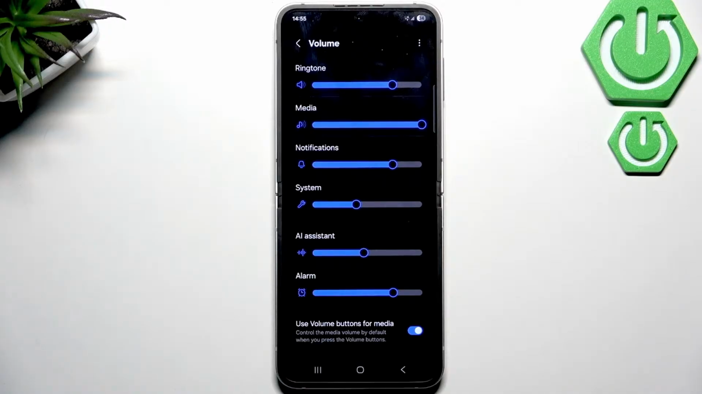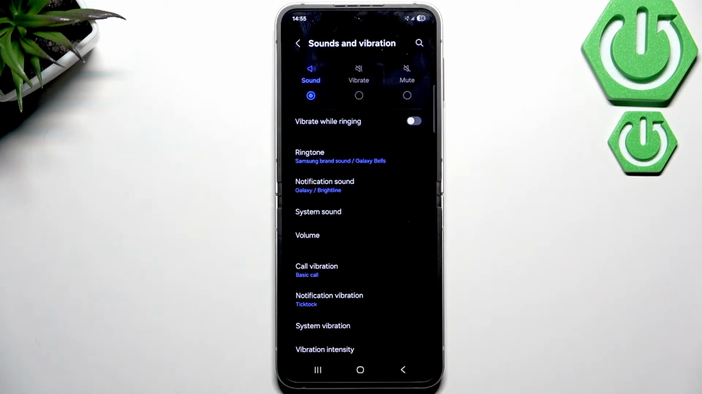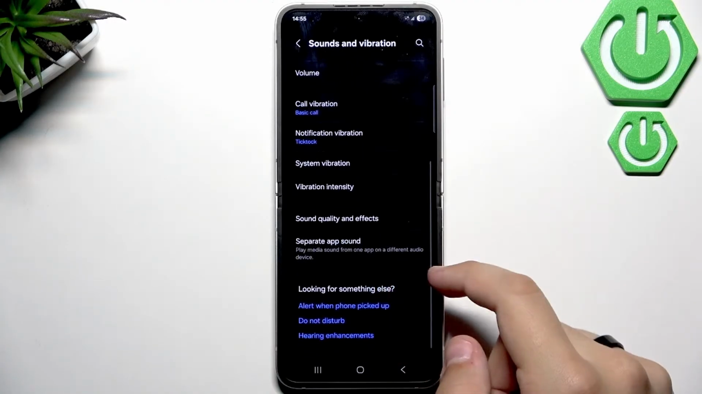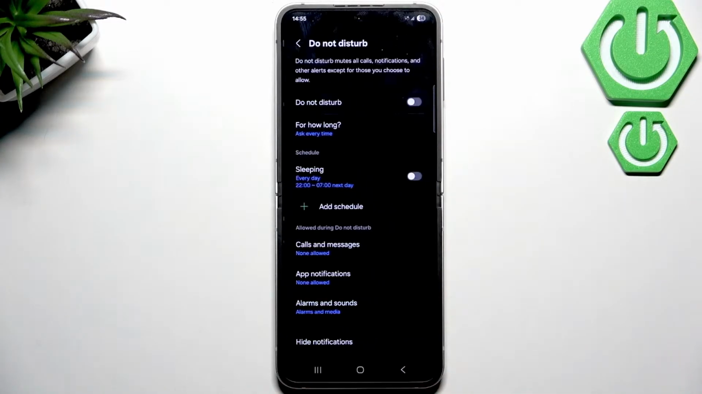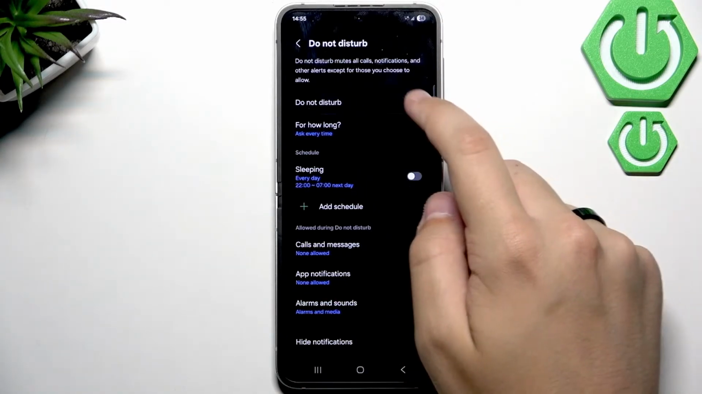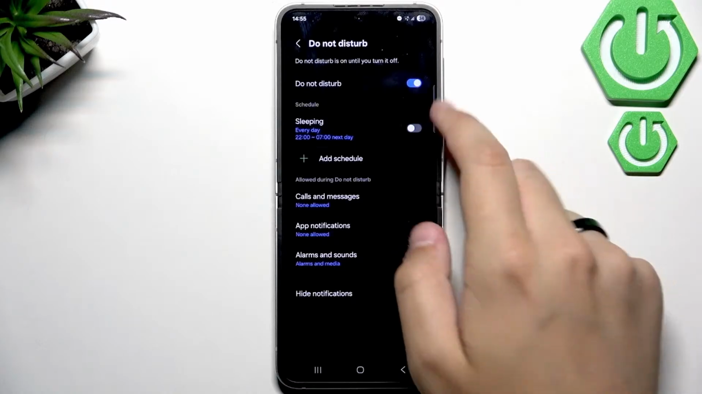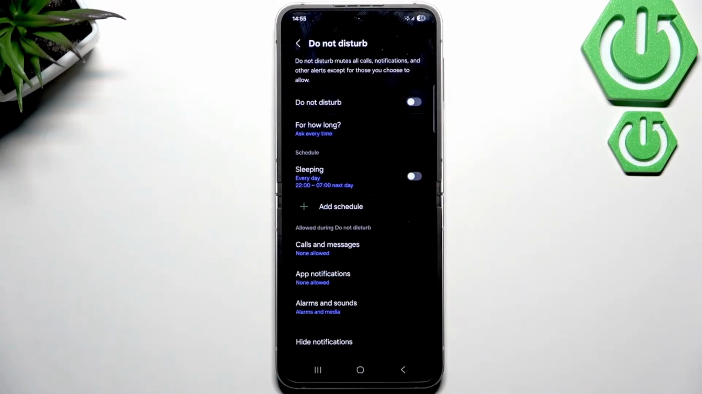So if you can adjust the call volume whenever you're in a call, then do that. Make sure to set it at max. And after that, make sure to disable the do not disturb mode. It's also in the sounds and vibration. Now click here on do not disturb, and here make sure that it is not enabled, so disable it.